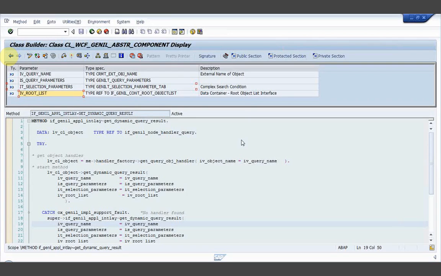Okay. But are you okay with the explanation? I want to compare the GENIL model browser with the get dynamic query result, and visualize this is the area and this is the input parameter of get dynamic query result. No, Devendra, this part actually went over my head. Okay, no issues.